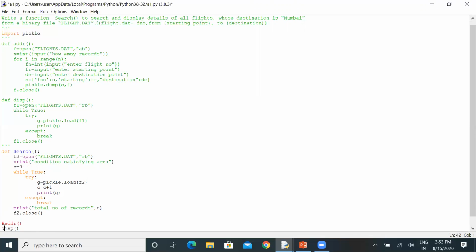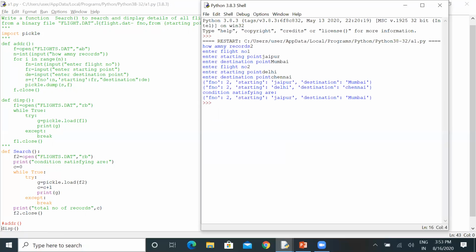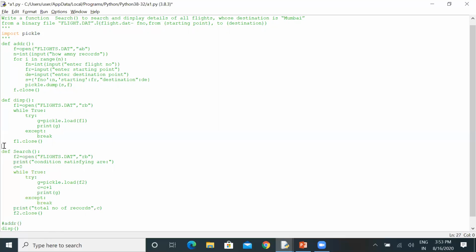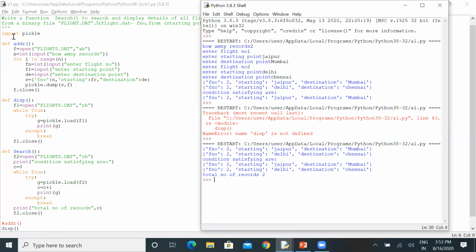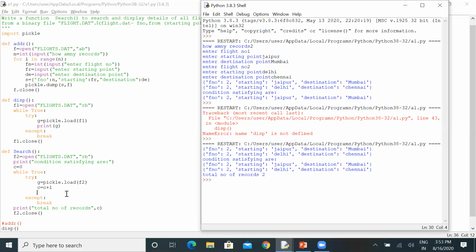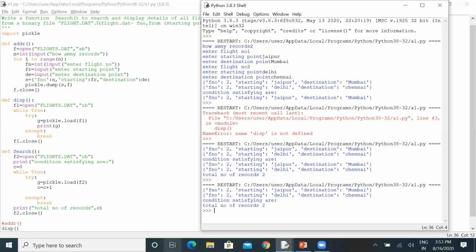I'm just making these two functions commented so that it will display the result. You can display the records also so that you can check. Display function is not defined. Okay, my fault, I had made this function commented, so removing all these. Now you can see there are two records satisfying the condition, and the total number of records is two. Because I have specified this, there is no need to display all the records, because the question does not ask you to display them.